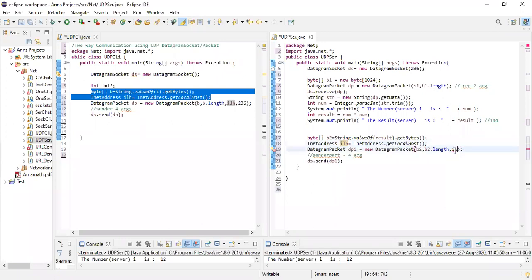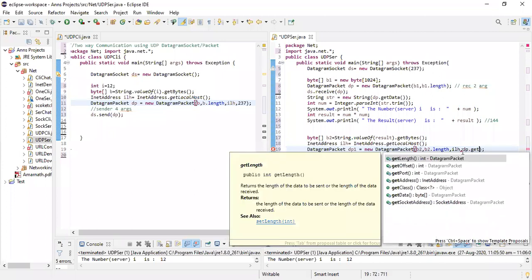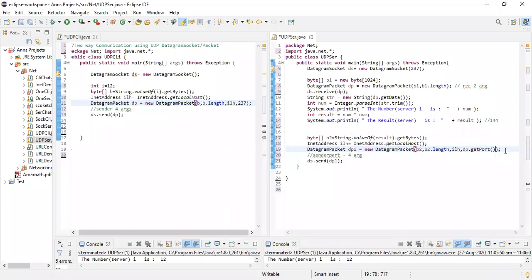ILH, and I can use the same port number 236. Or else we can do something: the same port number through which you send DP, so that we need not write numbers. Otherwise, every time I change it to 237, I need to even change it over here. So I'll just simply write over here dp.getPort. Whichever port the first packet is using, I'll be using the same port. So I have created a DP1, and now I am sending my DP1 to my server.